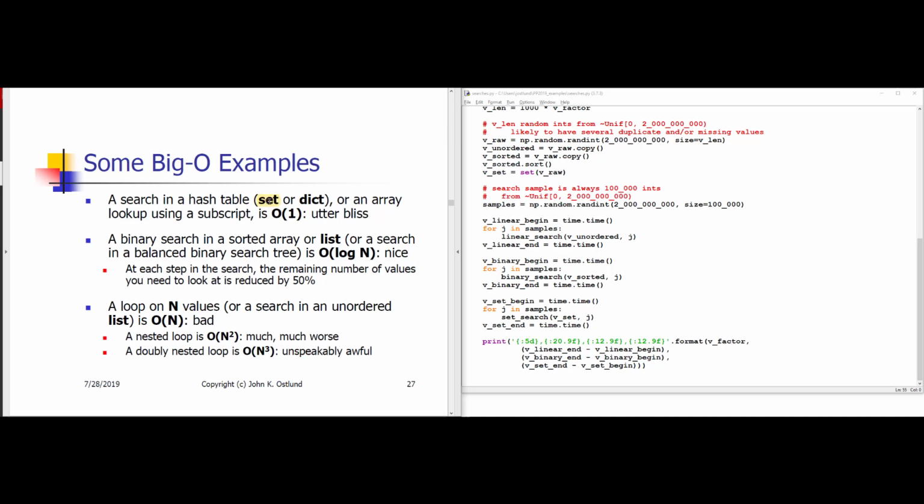Okay, so let's summarize a bit what we know about big O. If you're searching in a hash table like a set, then the big O, or academically the big theta, for that is order 1. That is, the time never changes regardless of how big n is. If you're fortunate enough to have some sorted data, then you can do a binary search on the sorted data, and this will give you an order log n algorithm, which in real life is almost as good as order 1. A single loop where you step through all of the elements of some data is linear. That's going to be order n.